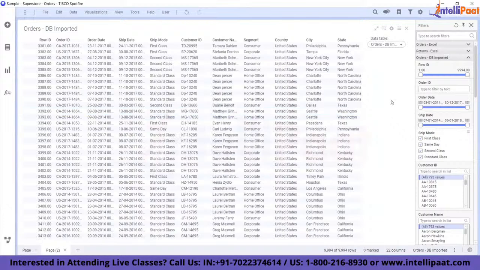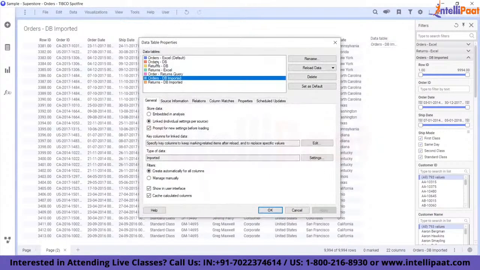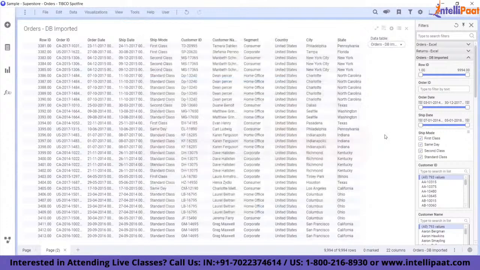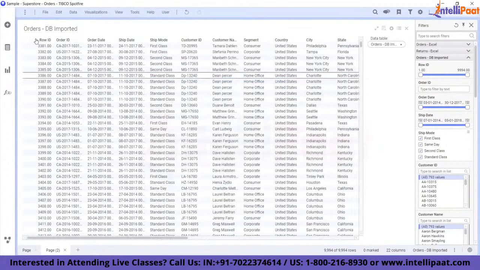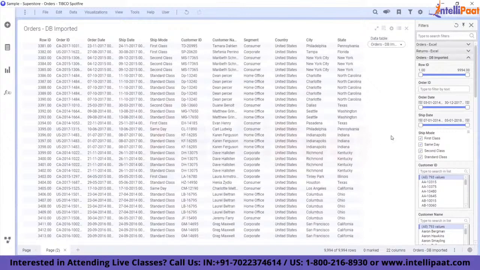Today, with the same copy, we are going to have a duplication of the same table so many times. Since I already have this order DB imported, I want to set the data on demand only for the return table.